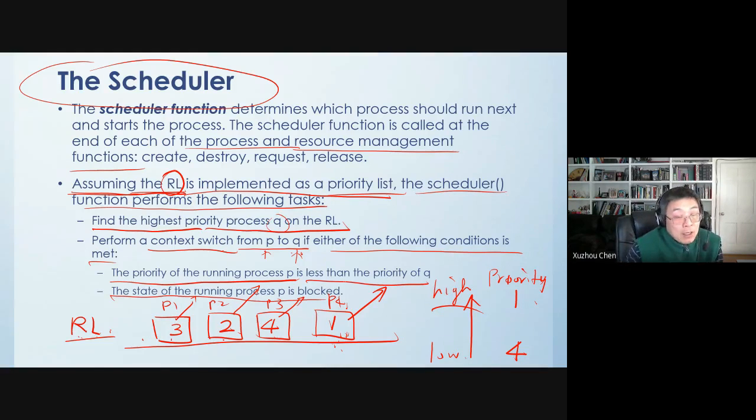Now the other condition is that the state of the running process is blocked. Now the running process just decides, okay, I'm done, I'm waiting for the resources. So I'm going to put myself in the waiting list of a particular resource. So I just block myself. And then the scheduler is going to say, well, the current process decided to quit, waiting for the resources. Who is next? And then it's going to pick the next one.